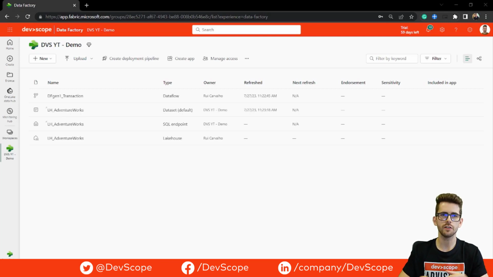For the autosave and background publishing, have you ever lost your work because you forgot to hit save? With Gen2, that's a thing of the past. Every modification you make to a data flow is automatically saved to the cloud. You can leave your work at any moment, and when you return, you can pick right where you left off. This feature is a real game changer in terms of productivity and convenience.